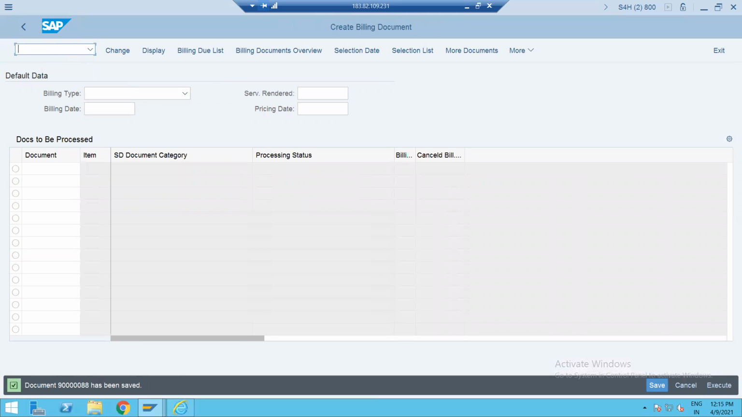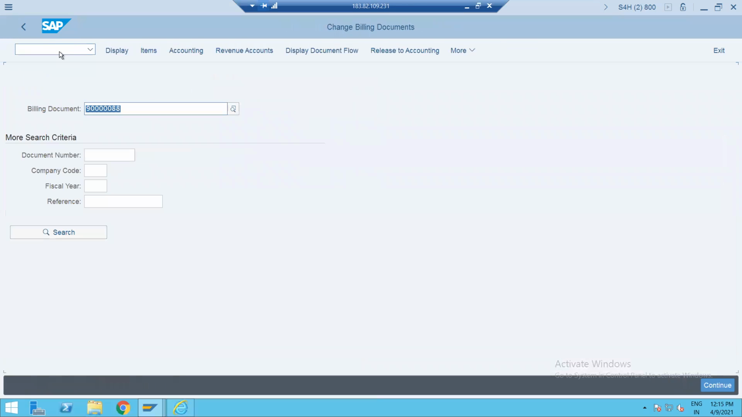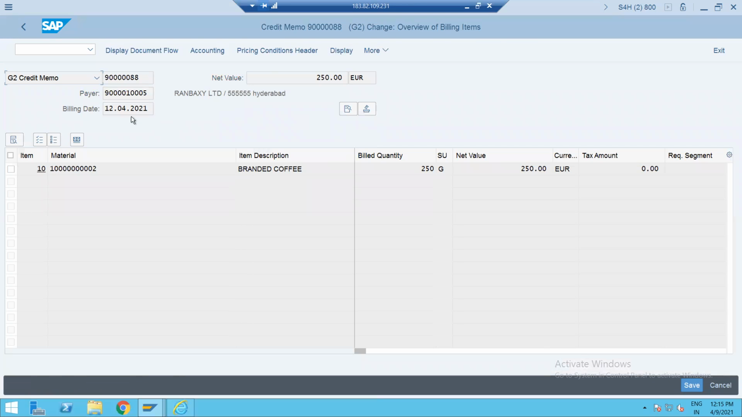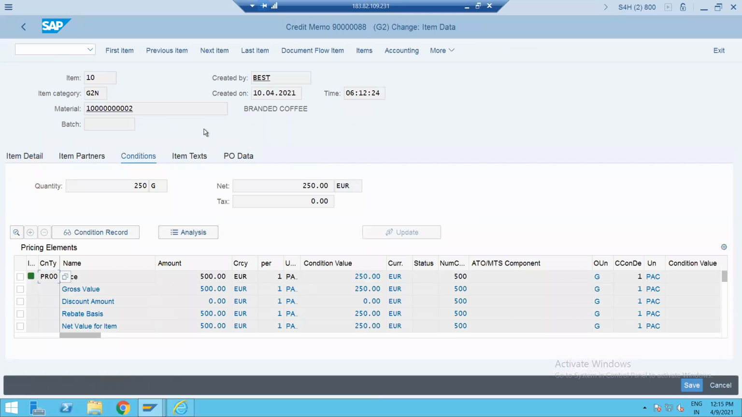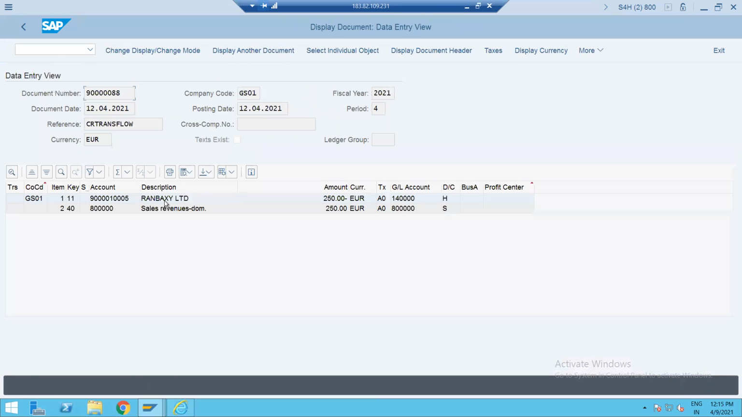Okay. Now let's check. We have 02. If you see, G2 is the credit memo, whereas your regular invoice F2 will be there, and your price. This is the amount that will be paid back to your customer. Now let's check the accounting document whether it is generated or not. It is generated. No issues, I think.